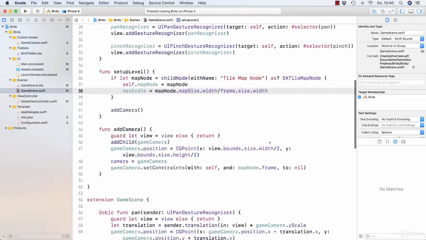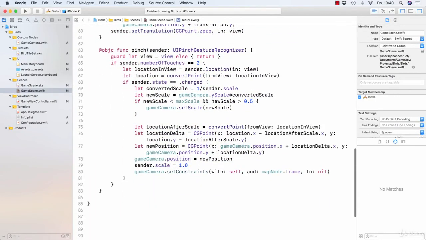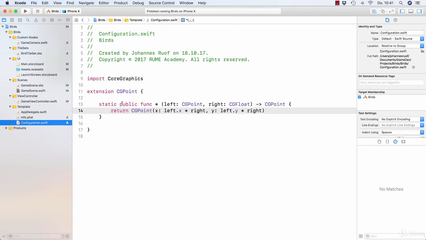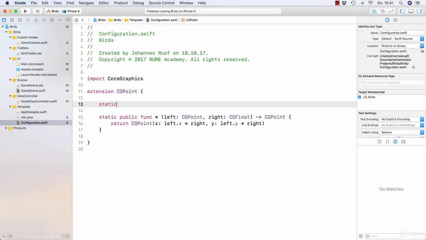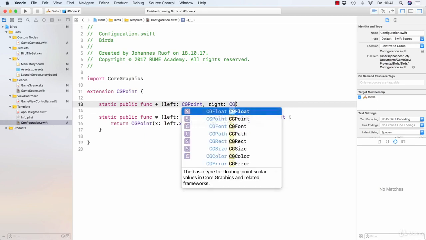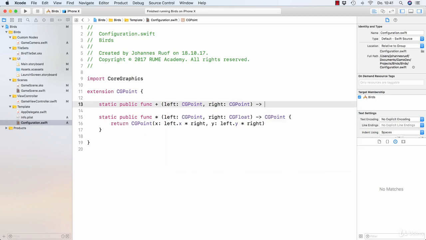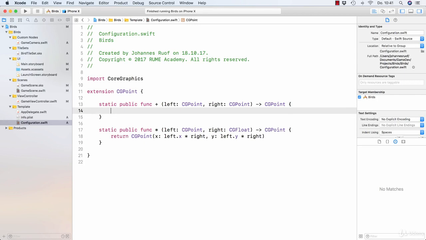I also gave you a small assignment to clean up your pinch method a little bit, using extensions for the CGPoint class to allow for easy addition and subtraction. So let's go into our configuration file where I can now add two new methods, starting with static public func plus with a left CGPoint parameter and a right CGPoint parameter. It will of course also return a CGPoint.